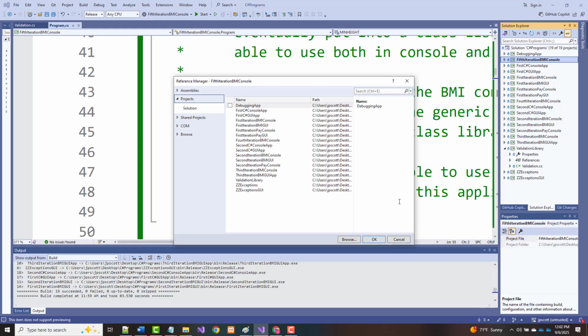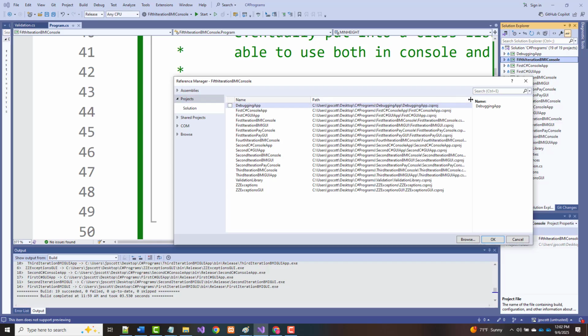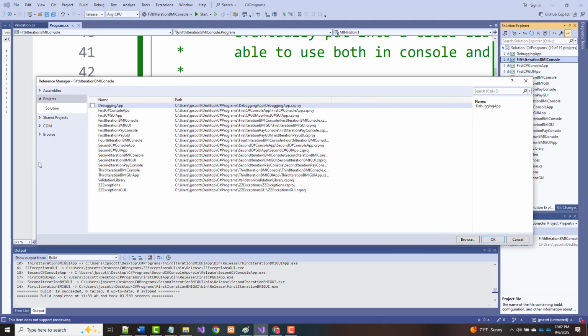Now we want the DLL file. And hopefully there was one created. If there wasn't, I'm going to have to try to do this again. See, I've got a validation library, but that's not really what I want.